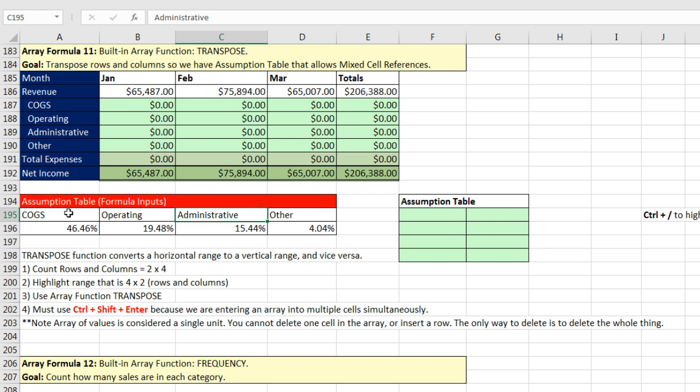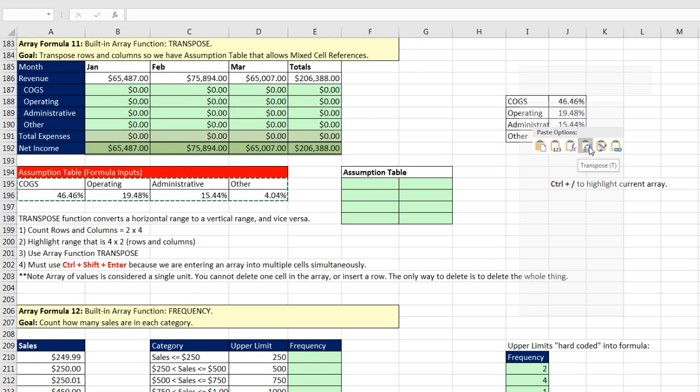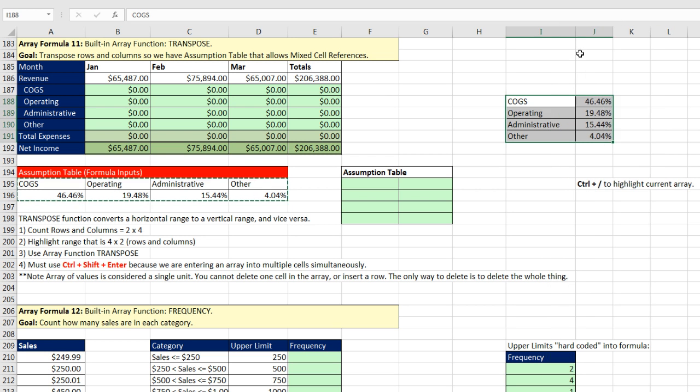Anytime you want to transpose, you can actually, watch this, copy, and I'm going to come over here, right click, and there's transpose. Now this copies and pastes as a transpose. Now this is a beautiful solution if you don't need to be linked to the original data. If you need to be linked to the original data, you don't copy, paste special transpose, you use the transpose function.